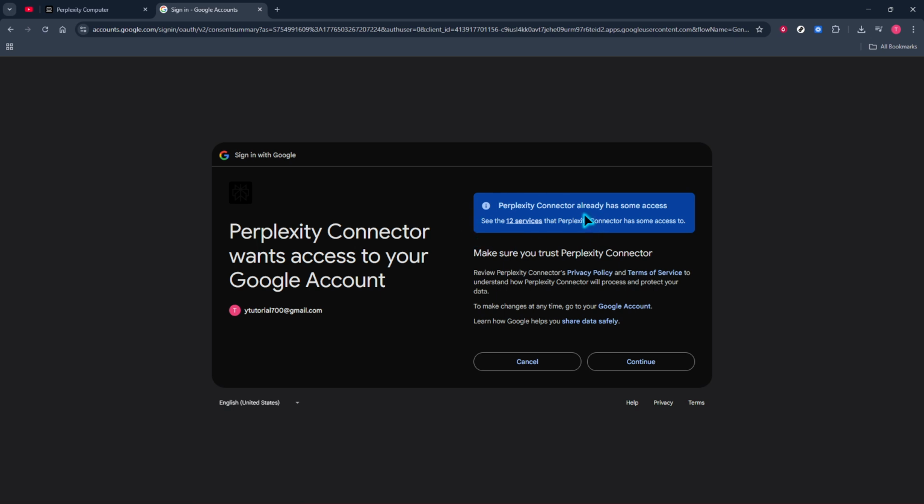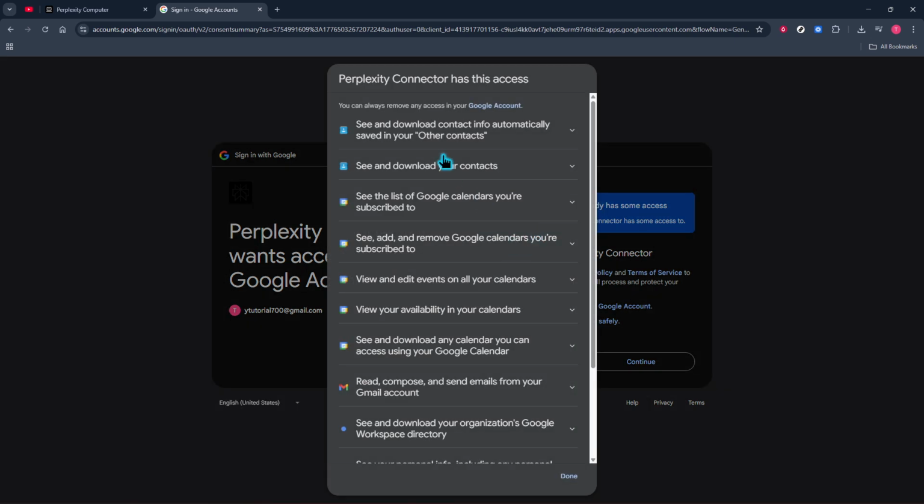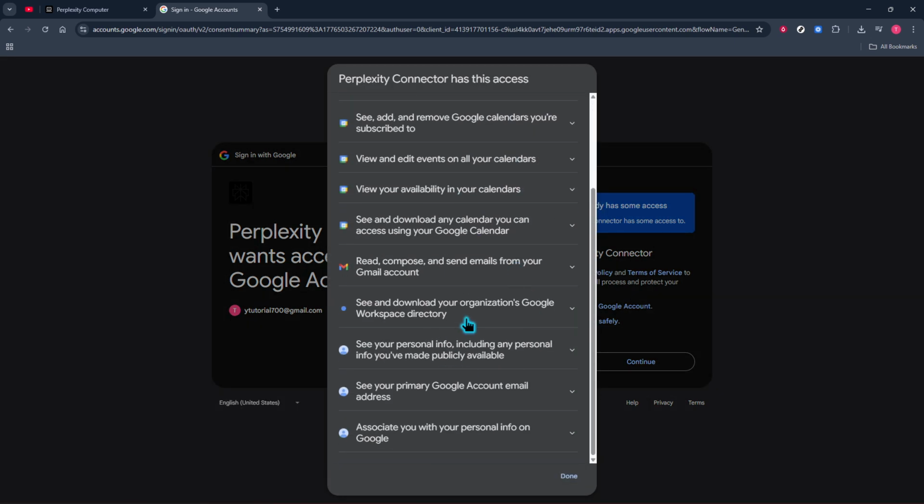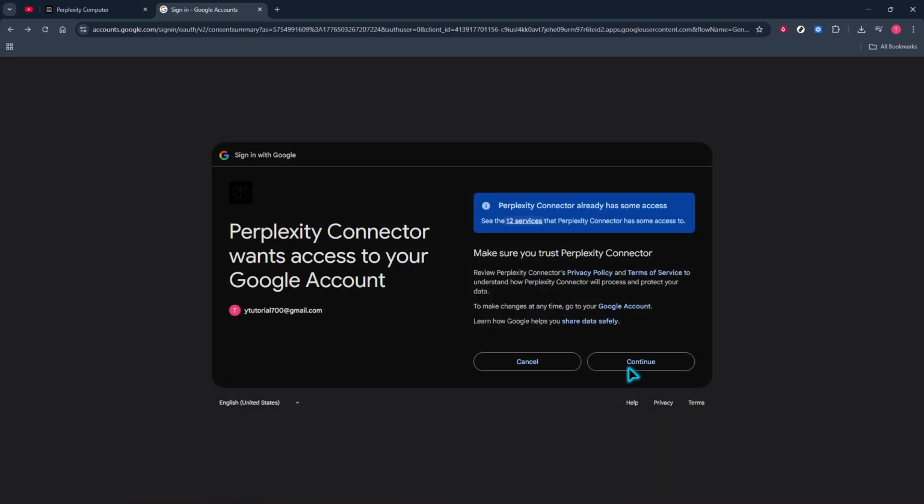On the Permissions page, click Select All to grant the full set of requested access. If you prefer to limit access, you can deselect items, but be aware that doing so may prevent certain features from working, like searching across your inbox or reading calendar availability. When you're comfortable, click Continue.